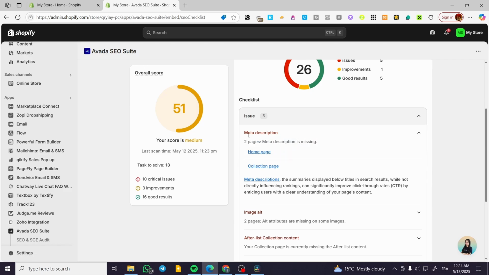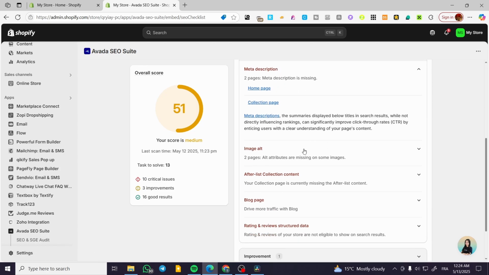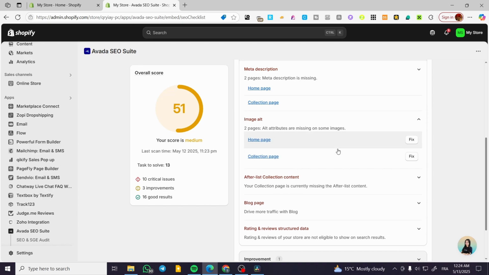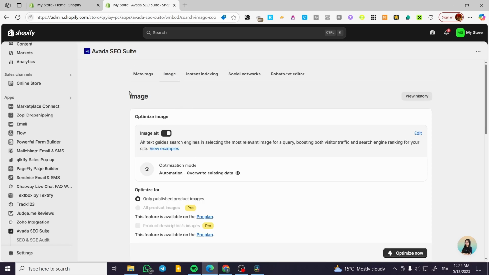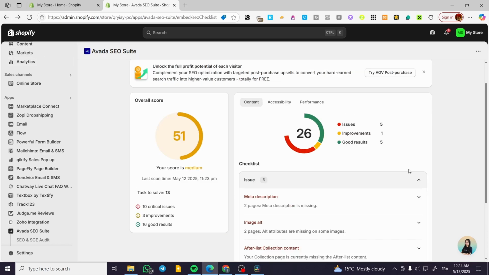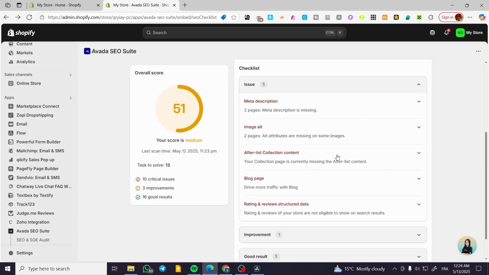Here I have some meta descriptions missing on 2 pages, the home page and also the collection page. We have the image alternative descriptions missing on some images, as you can see on the home page and also on the collection page. You can go ahead and click on fix and it will take you right away to the issue and you're going to solve it.